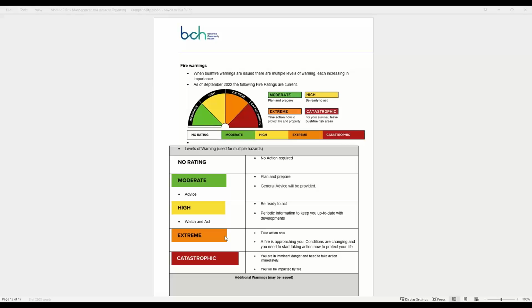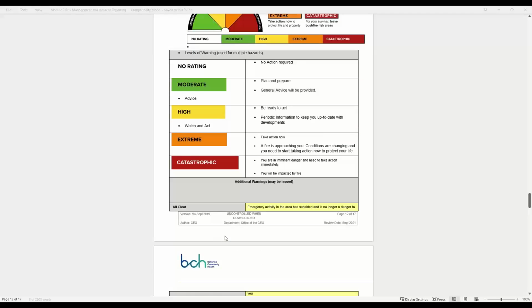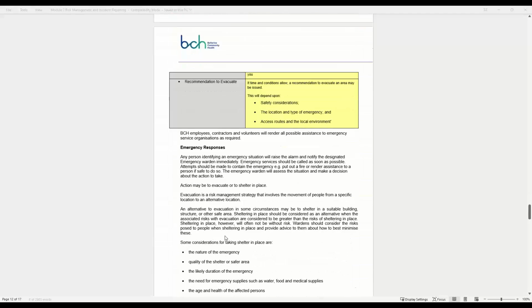The high rating means that you must be ready to act, with periodic information to keep you up to date with developments. Moderate means plan and prepare, and general advice will be provided. No rating means that no action is required. So moving from the most extreme, catastrophic, right across to no rating, you need to be aware of what these fire warnings are and what to do within your agency.